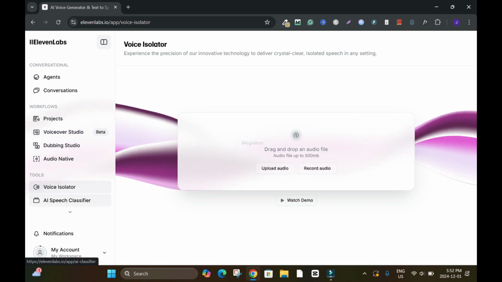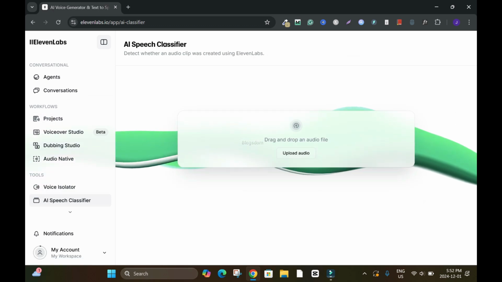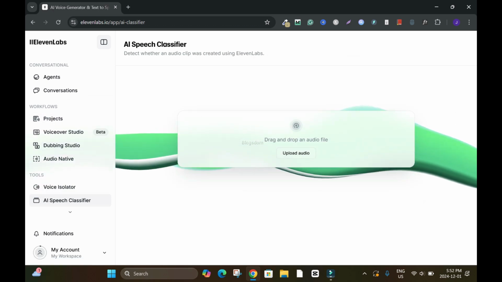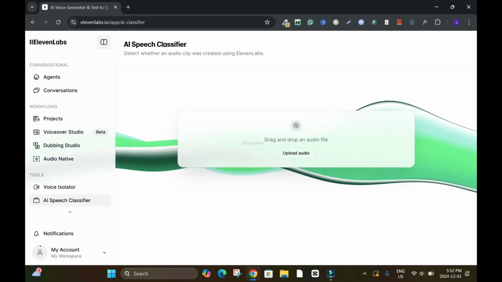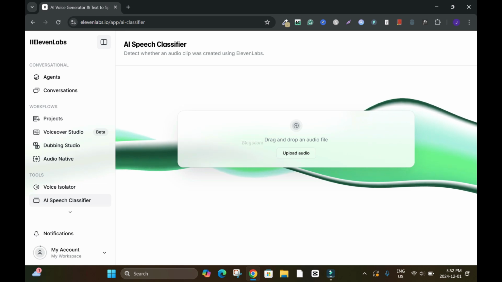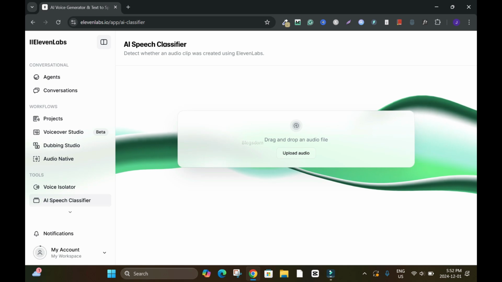All right, so next is the AI speech classifier. So let's say you've heard some audio and you want to know if this audio came from ElevenLabs. So you just drop the audio here to detect it. So detect whether an audio clip was created using ElevenLabs. All right, so it's as simple as ABC.